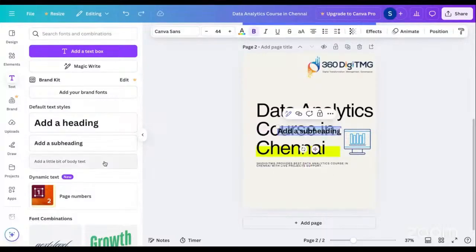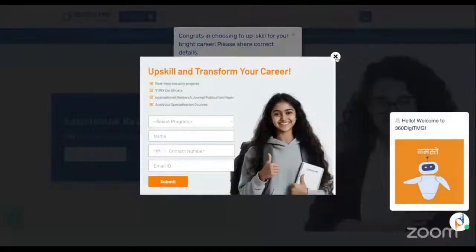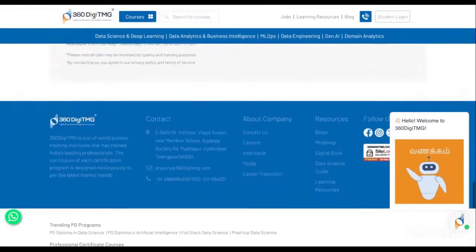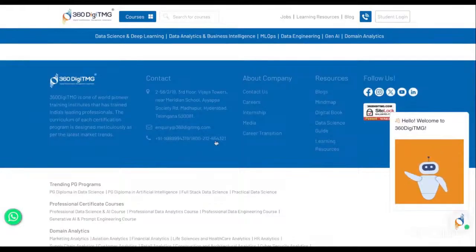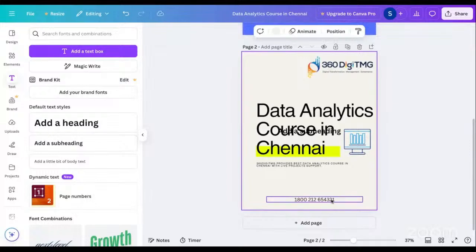So let us take text, normal text, and quickly add the phone number. What is our phone number? 1800 212 654321. Right, friends? See, let's quickly add the phone number. This is our phone number.